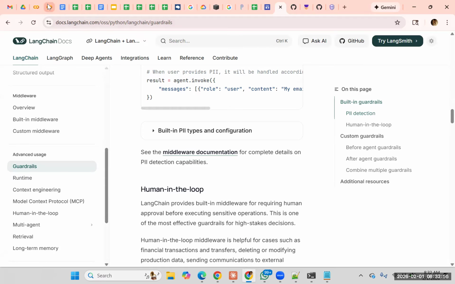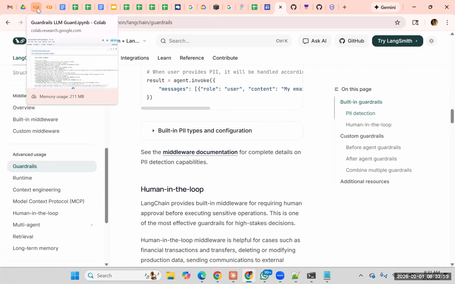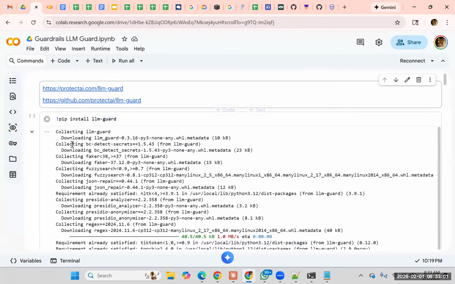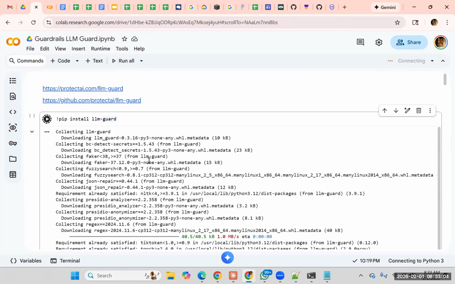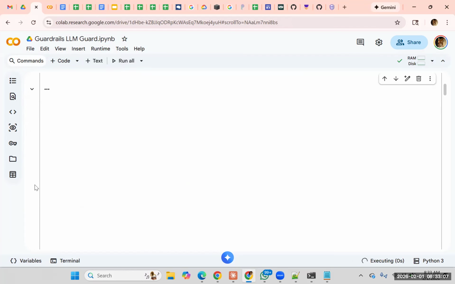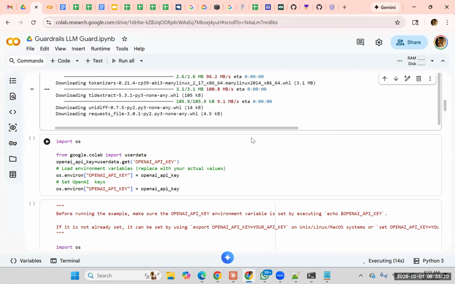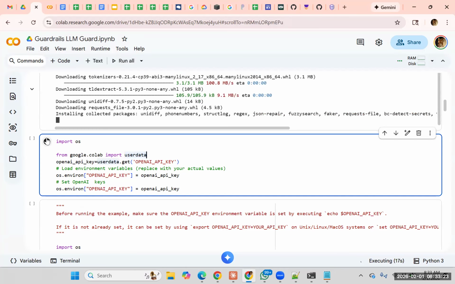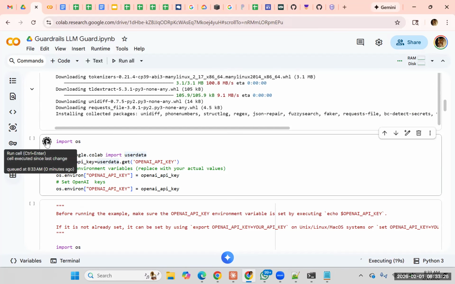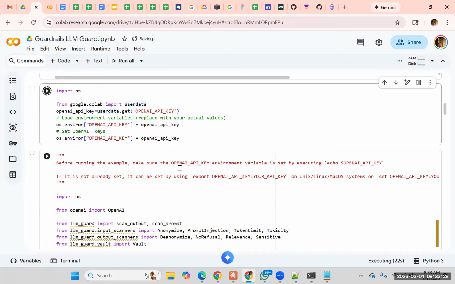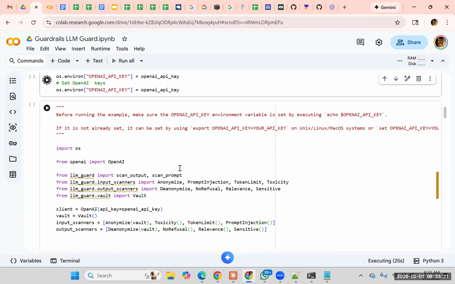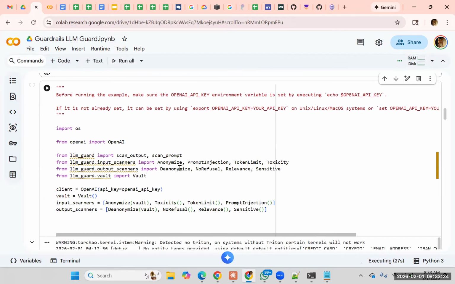Okay, so let's come back here and first go to LLM Guard. So all I have to do is first install the library, LLM Guard library. Okay, then I'm using OpenAI API key for our AI models, LLM model we are using.